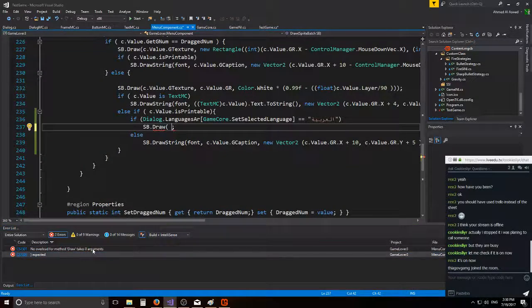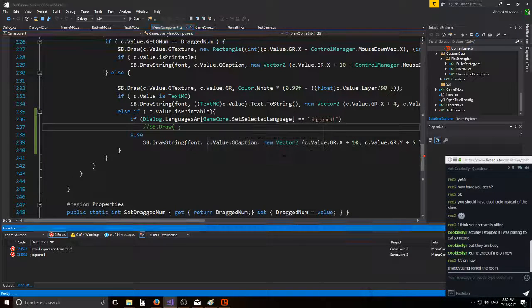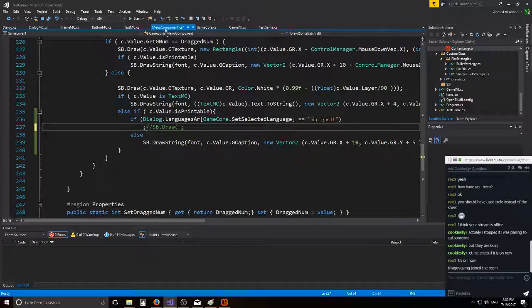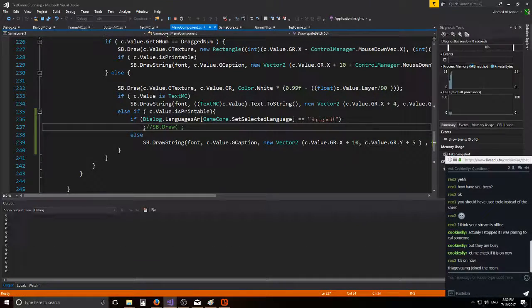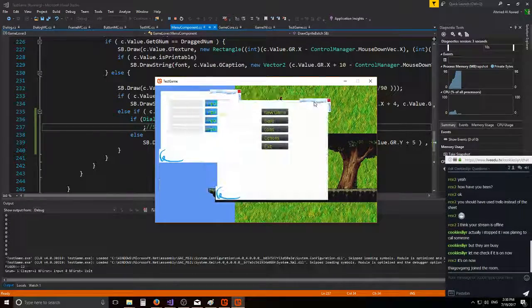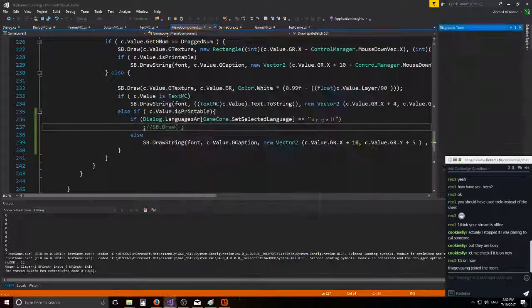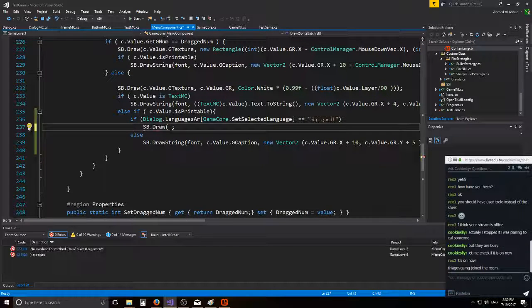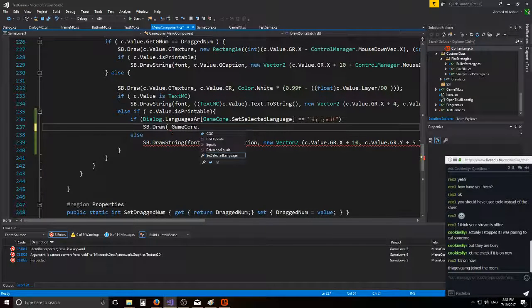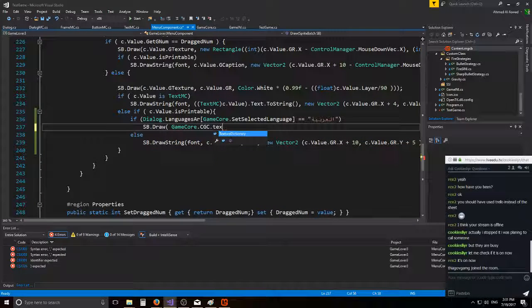Let's see how many caches we have before we do anything. Yep, figured. Empty statement. Alright, no caches. Now let's try again. So here we need to do game core, CGC, texture dictionary, Arabic, alpha.